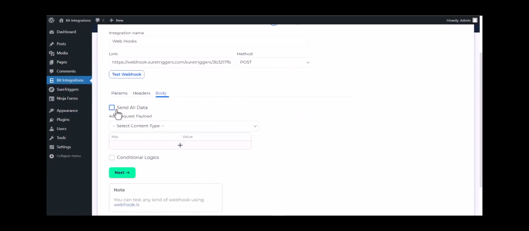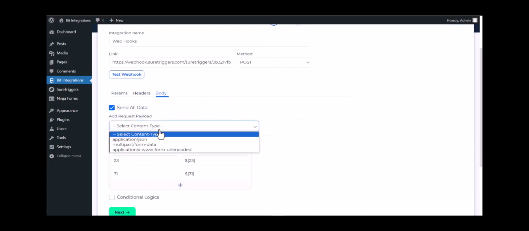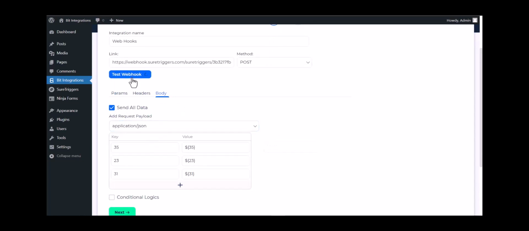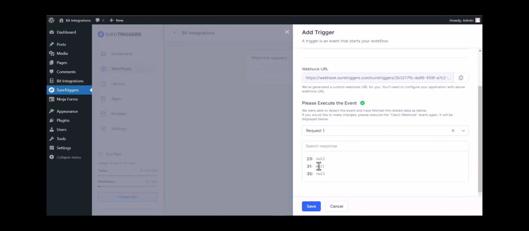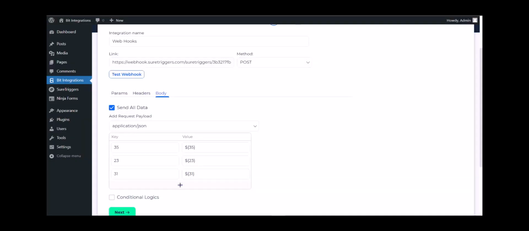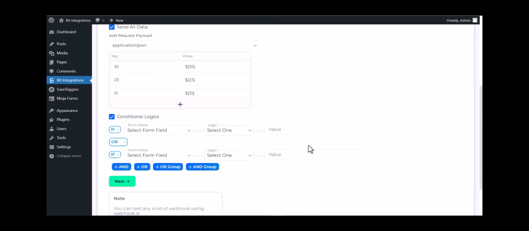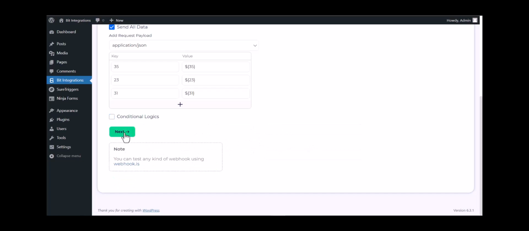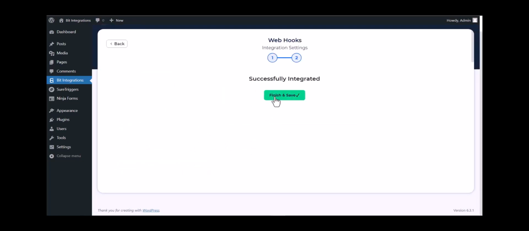Body. Send all data. Applications/JSON. Test webhook. Webhook executed successfully. On the SureTrigger site, you can show the webhook executed responded. Save. Here are some advanced features in conditional logic you can use for your own requirement. Next. Finish and save it.